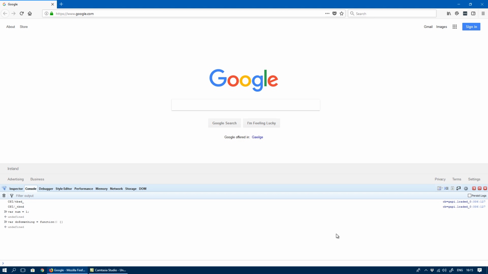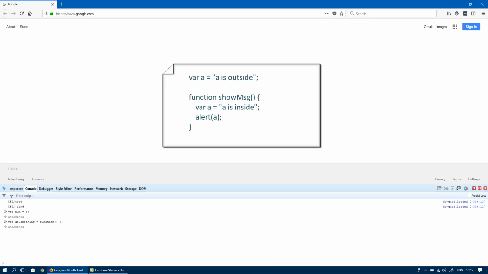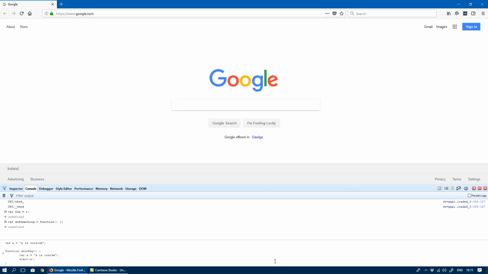So let's say we have a variable a with the value saying a is outside, and another variable a inside a function called showMessage with the value saying a is inside. Just quickly copy and paste that to speed this up. So a variable that is created outside of a function is available globally. So that is this one right here, meaning that it can be accessed from anywhere within the same script file or context. Now let's call the showMessage function.